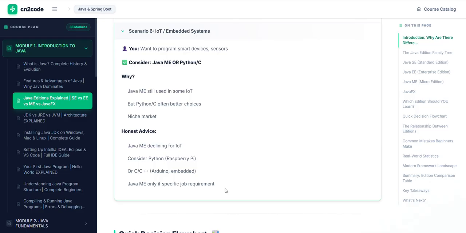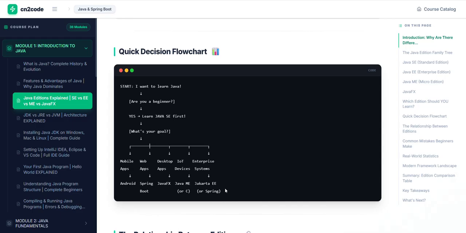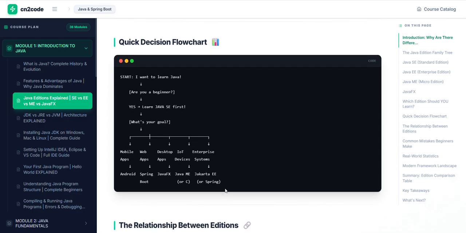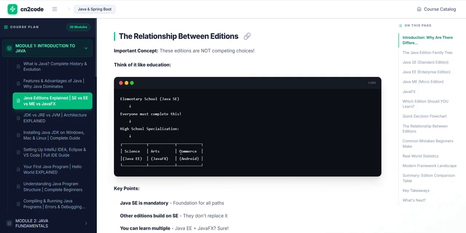The sequence is always the same. Java SE first, everything else second. And these additions are not competing choices. Think of it like school. Elementary school is Java SE. Everyone goes through it. Then in high school you specialize. Science track is like Java EE. Arts track is like JavaFX. Commerce track is like Android. The foundation comes first, specialization comes after.